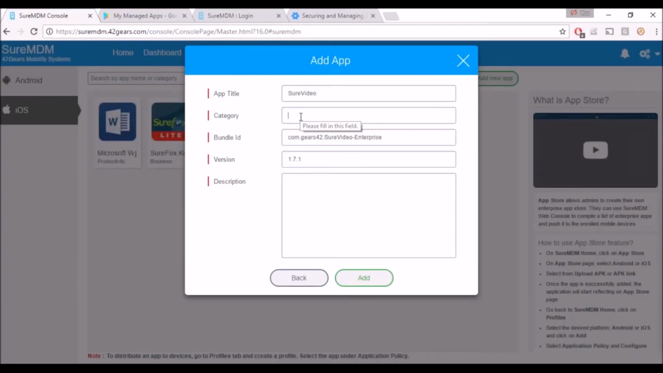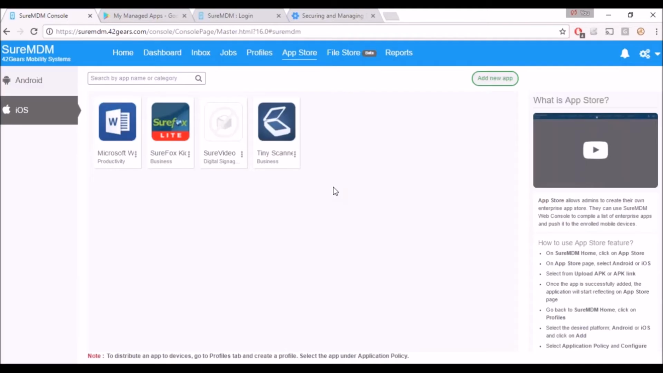So here you can see you might need to enter the required details, let's say a category. In our case, ShowVideo belongs to a digital signage solution. And enter the description as well, a video looper. Now click on the add button. So here you can see your IPA file has automatically been added to the global repository.